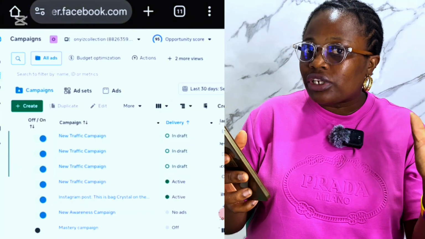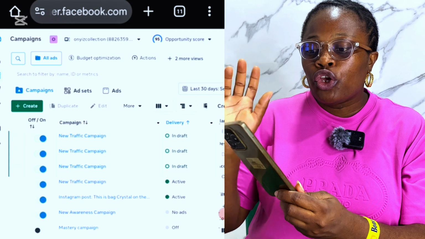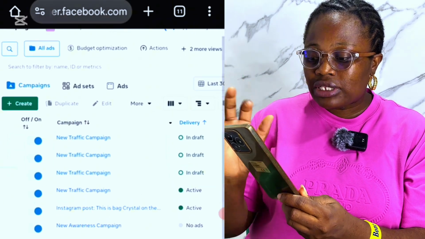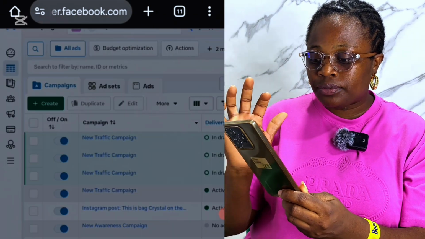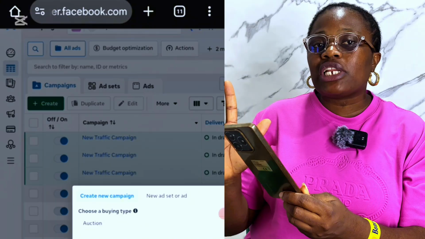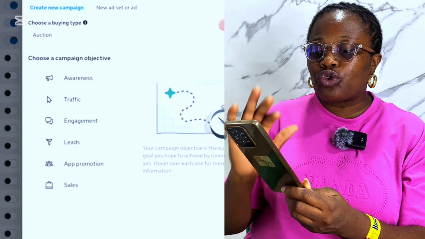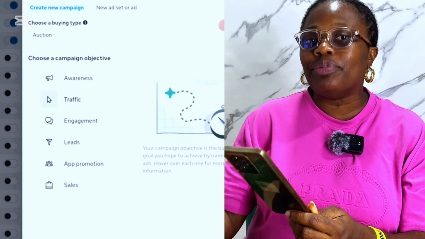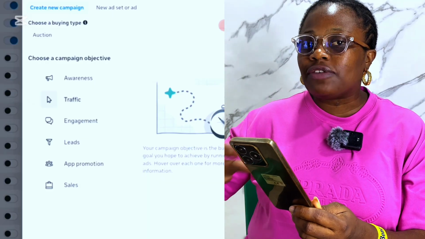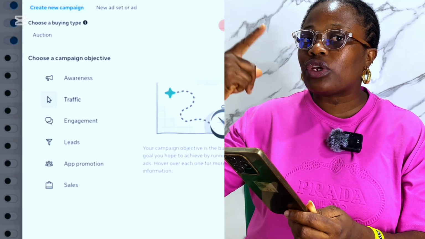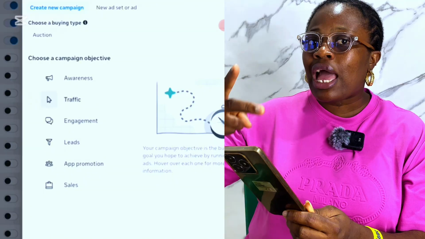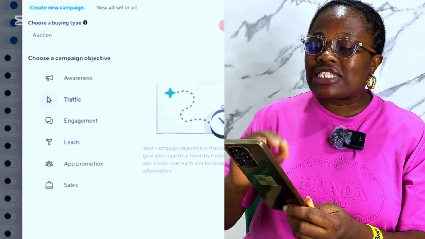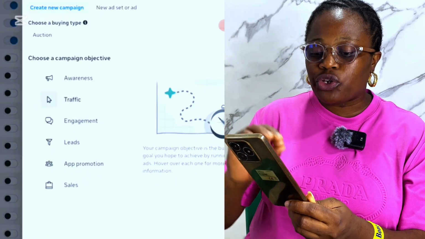So after you must have funded your ad account, you come to this interface, you click on create. Are you seeing my screen right now? You click on create. Once you click on create, you just wait for it to load. It will bring you to this interface, which is where you get to choose your campaign objective. What is the objective of running this ad? Remember, we want to get followers, we want to get visibility, and we want to make sales. Which is the best objective for you to choose here?